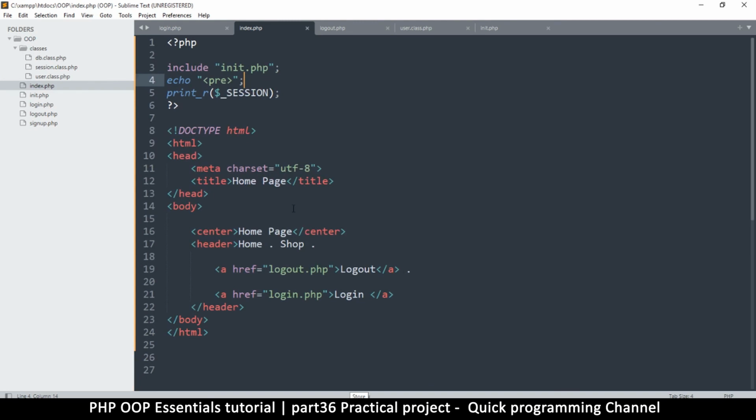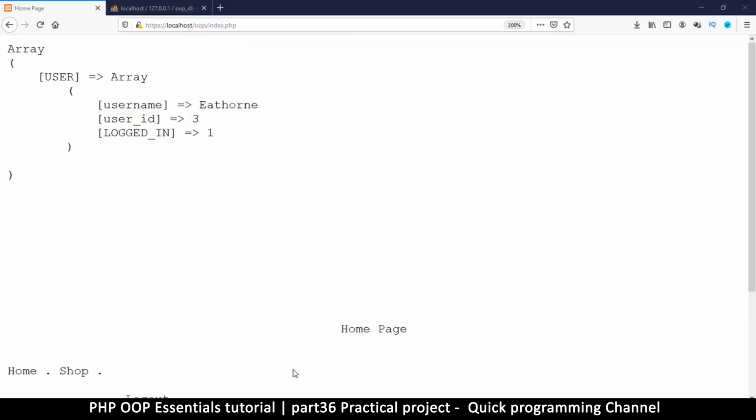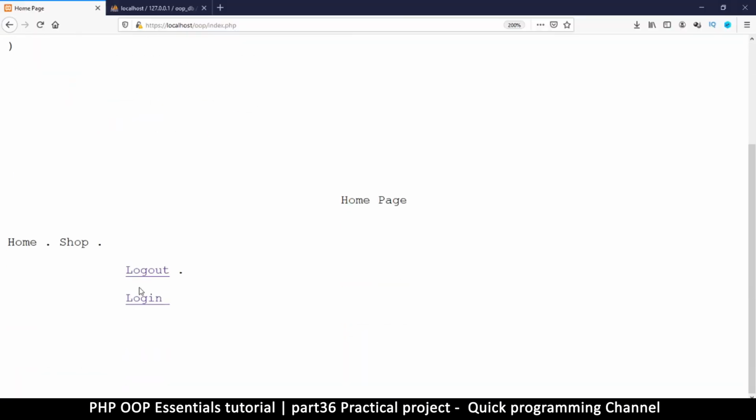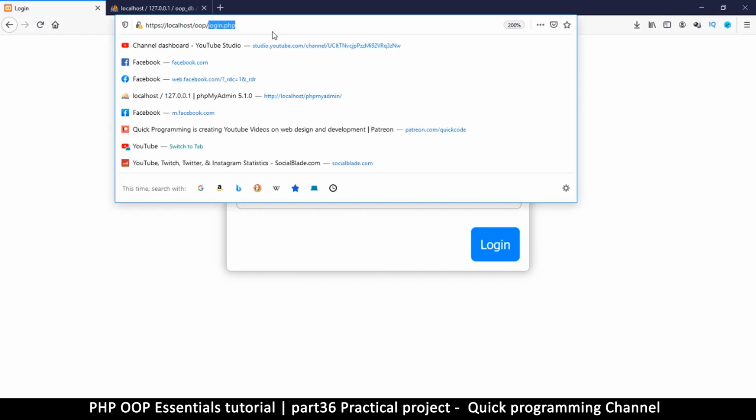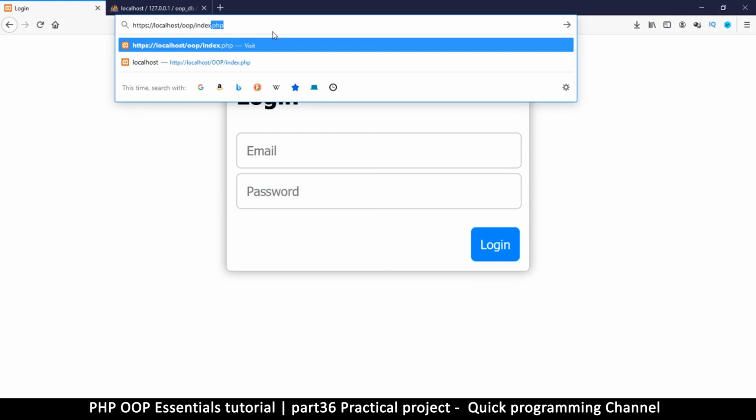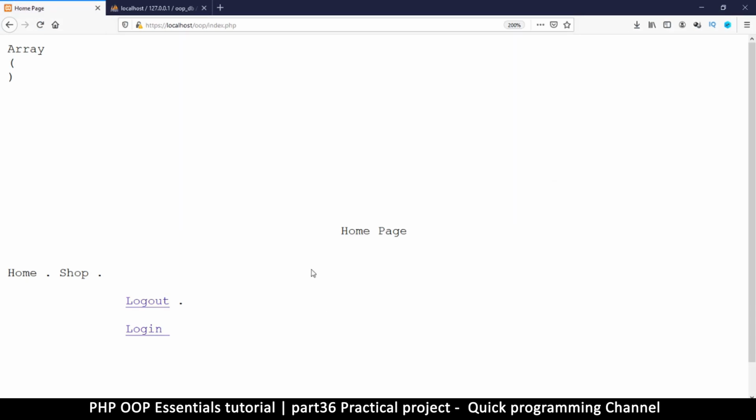The only problem is we can still access the index page when we are logged out. If I just go to the index page, I can still access it. So we have to limit that. We'll do that in the next video.